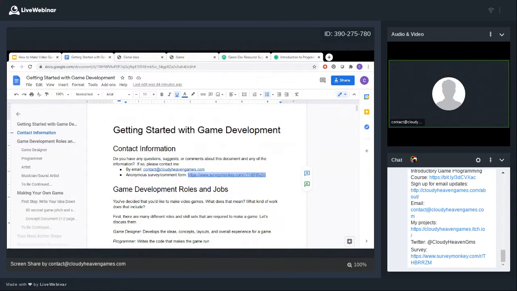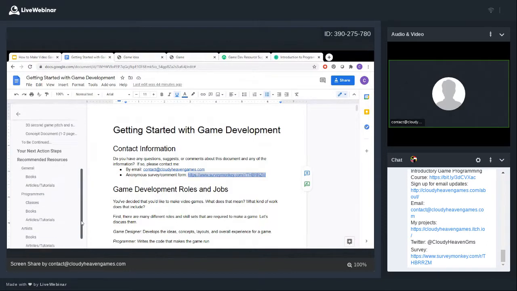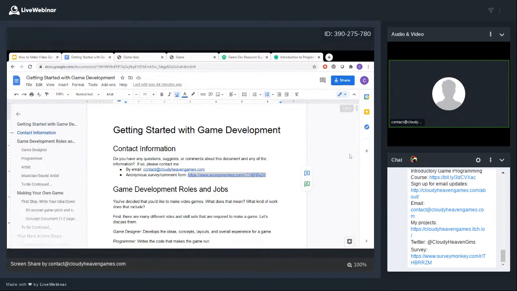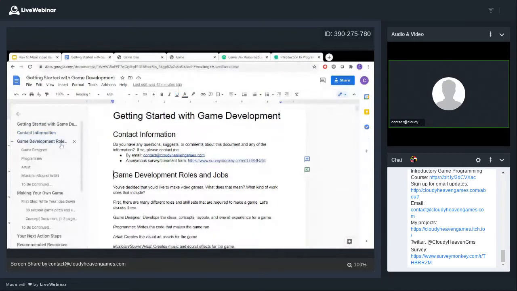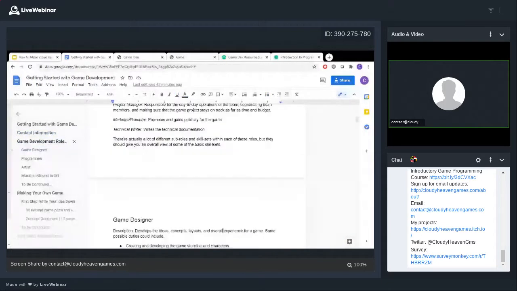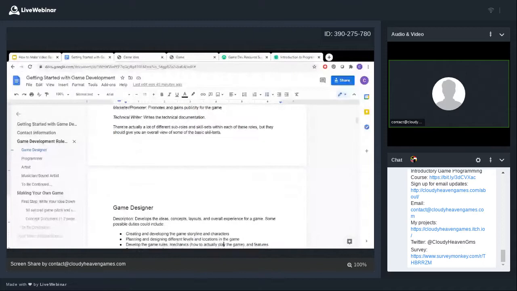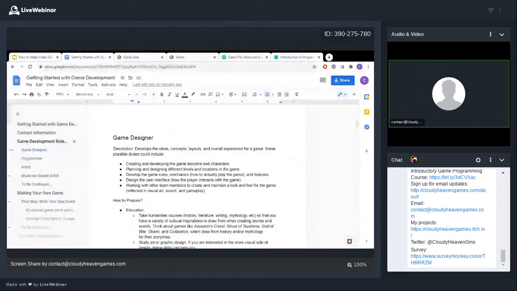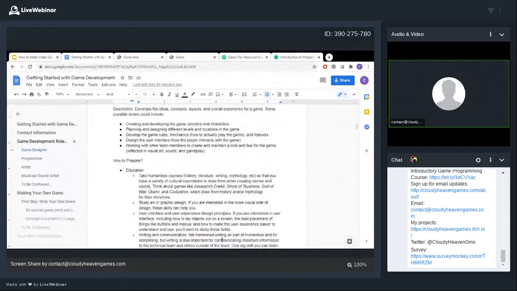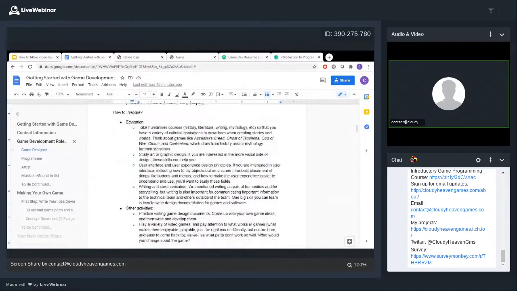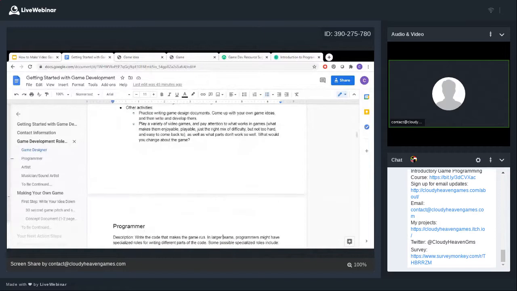Also in this document, I've gone into more detail about the game development roles that we mentioned. You see on the left-hand side of the screen, there's a handy navigation window that you can easily use to get to different sections, and you can take a look at the different roles that you're interested in. I have more of a breakdown of some of the things they do. So game designer, for instance, here's a more detailed description, some of the duties that you have as a game designer, more about the education and classes that you can take. And I also have here other activities that you can participate in.